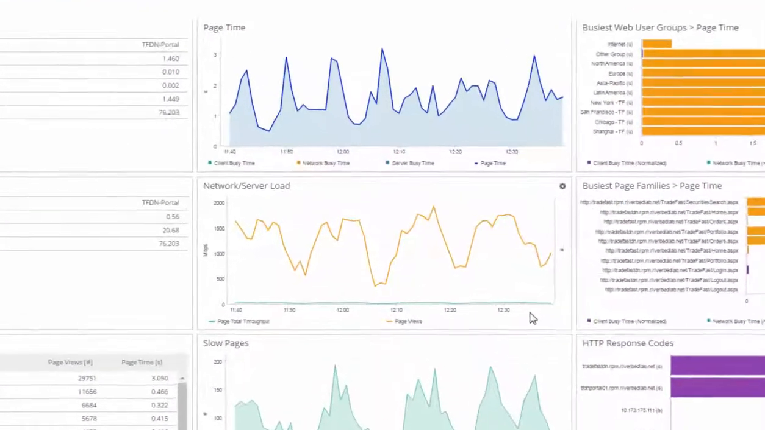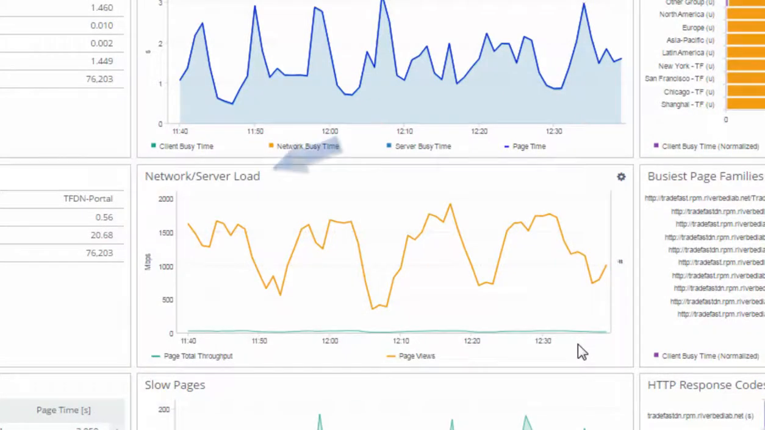Next, we want to understand network and server loads. This view shows how much of that traffic was generated by users asking for things and how much traffic was generated by the web page sending things back to the users.